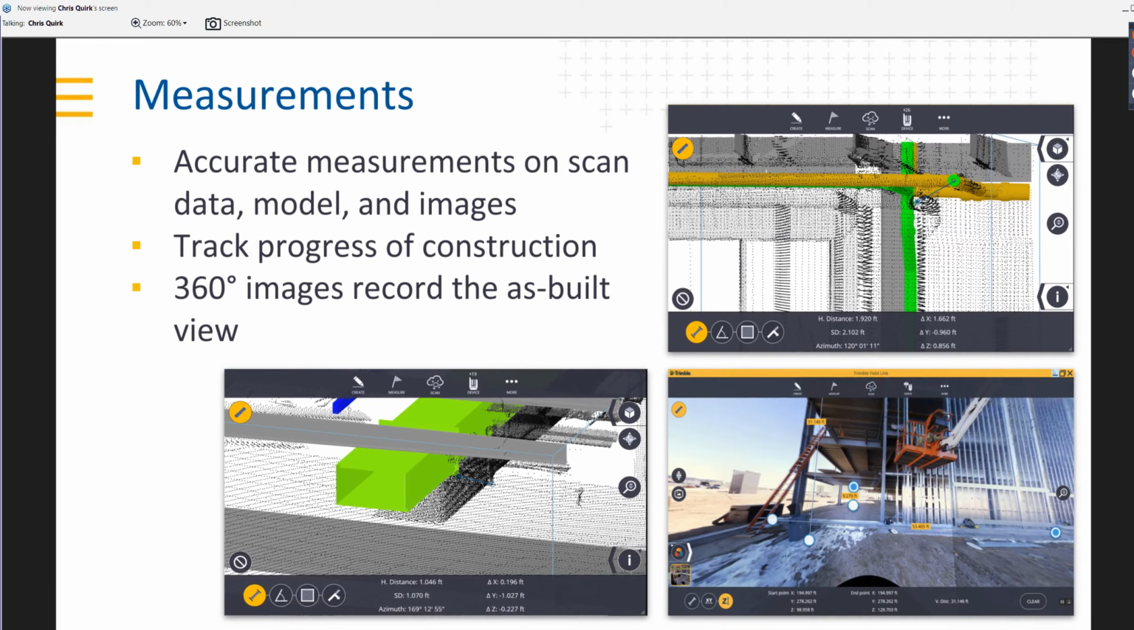And you can take some basic measurements in here as well. So it may be that you've seen something that's not in the correct place. You can create some points, and you can measure from point to point cloud. And you can also do these measurements in the camera view as well. So looking at 360-degree images, you want to record the as-built, and then you can take some basic measurements in there as well. So it's just a great way, again, of being on site, being able to analyze this information without having to go back to the office.